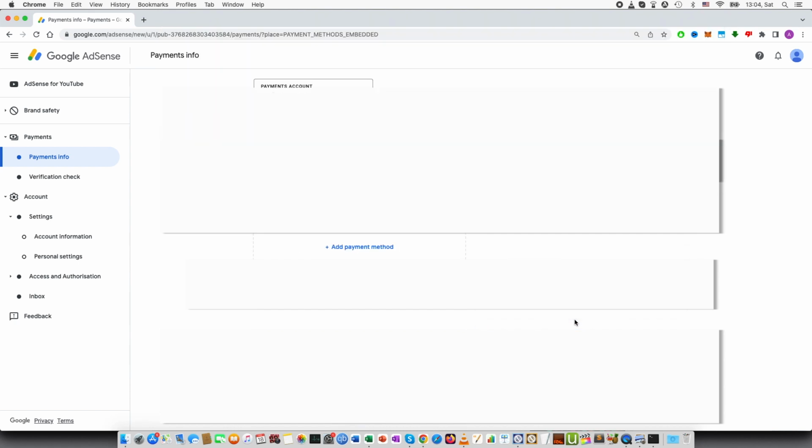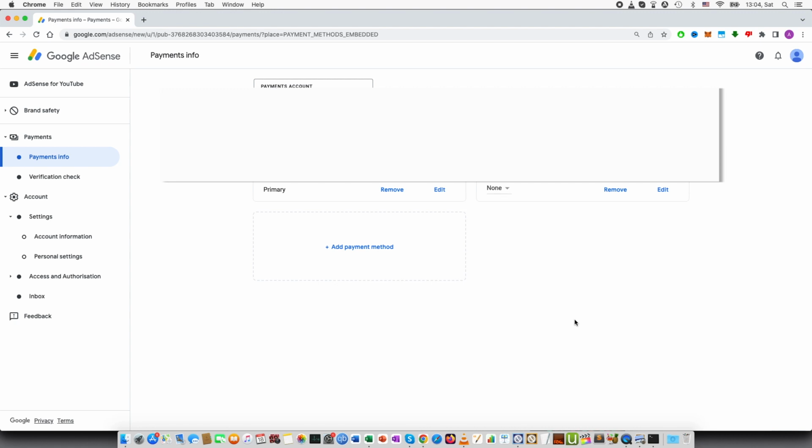Here you can see the bank accounts that you have added to Google AdSense. You can see primary or none. So primary means that I am getting paid to this account, and none means that you do not get paid to this account, but you can set it up to be primary. You can remove existing payment methods, or you can add a new one.